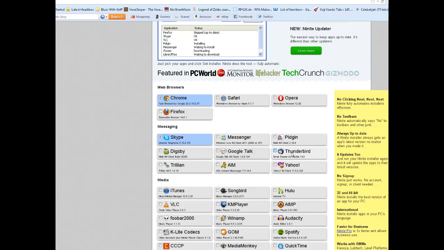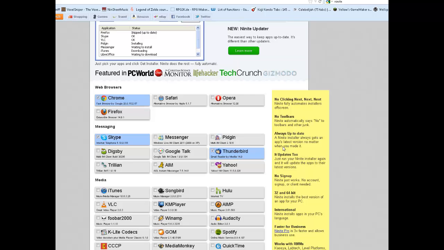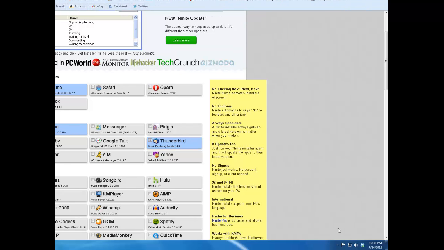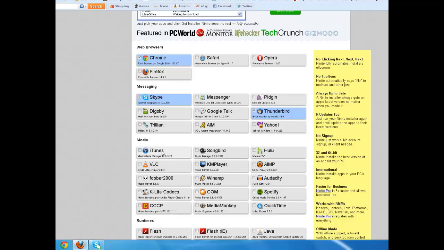And Thunderbird. Now what Thunderbird does is it's email software, so you can put in your email in there and it'll send you your email and it'll give you updates down here where your email's coming in, and I'll do a tutorial later on that. It's very useful. Now media, I know a lot of you have iPod devices, so we can choose iTunes. We're also going to download the VLC player. It's a very useful video player.